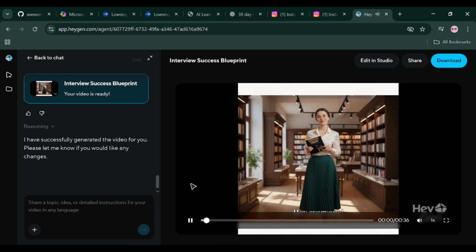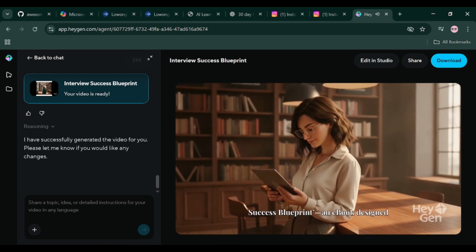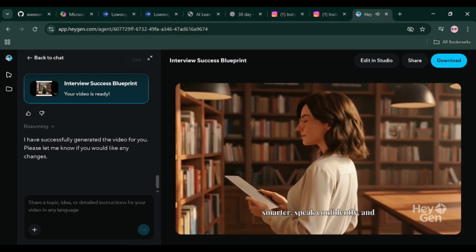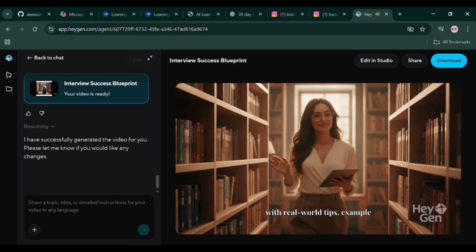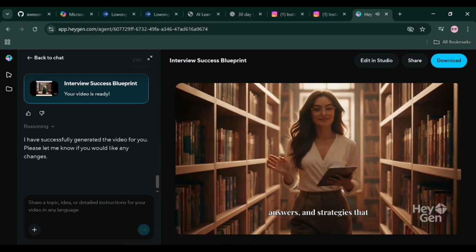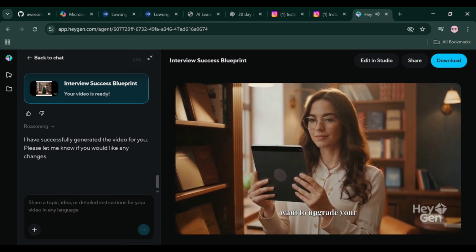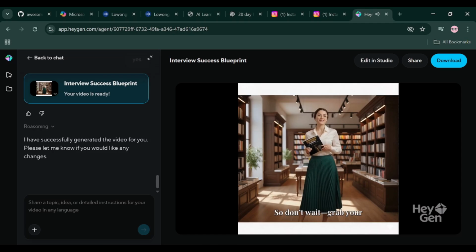Hey everyone, I'm here at this beautiful bookstore and I'm excited to show you something truly valuable. This is the Interview Success Blueprint, an ebook designed to help you prepare smarter, speak confidently, and land your dream job. Every chapter is packed with real world tips, example answers, and strategies that actually work. If you've been struggling with interviews or just want to upgrade your skills, this guide is going to make a huge difference. So don't wait. Grab your copy of Interview Success Blueprint today and take the first step toward the career you deserve.